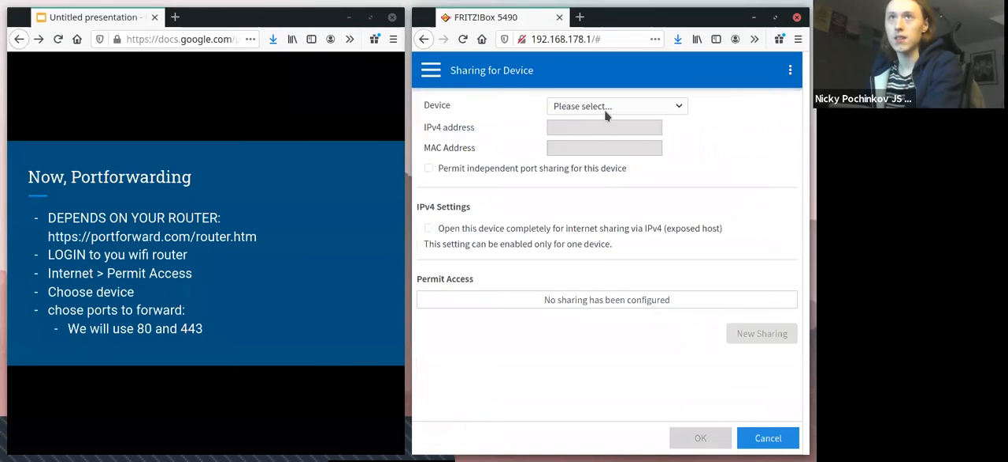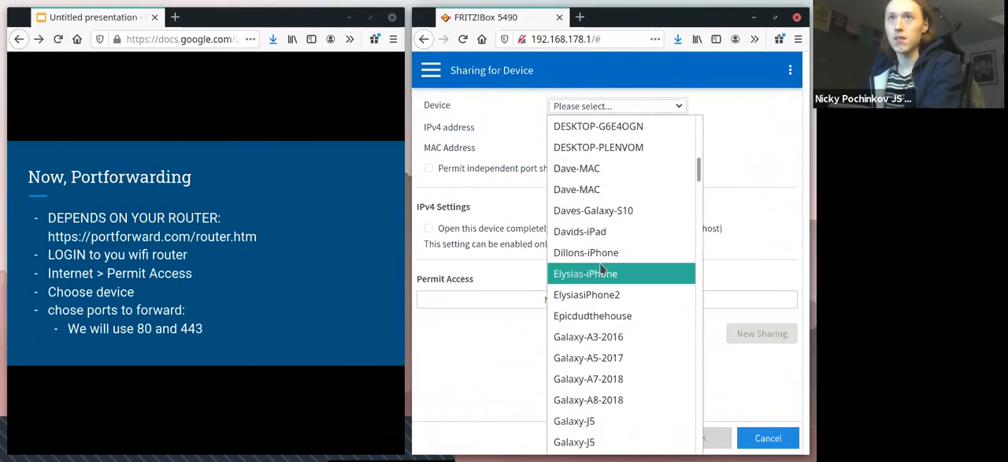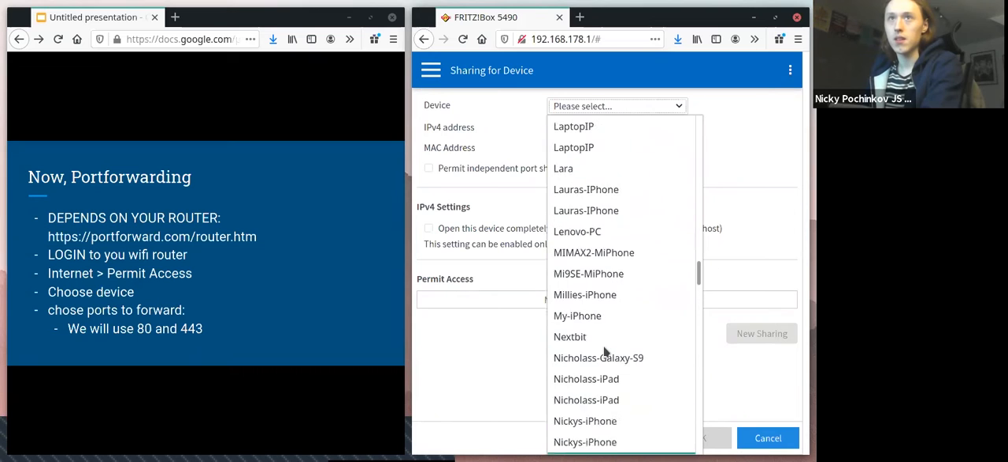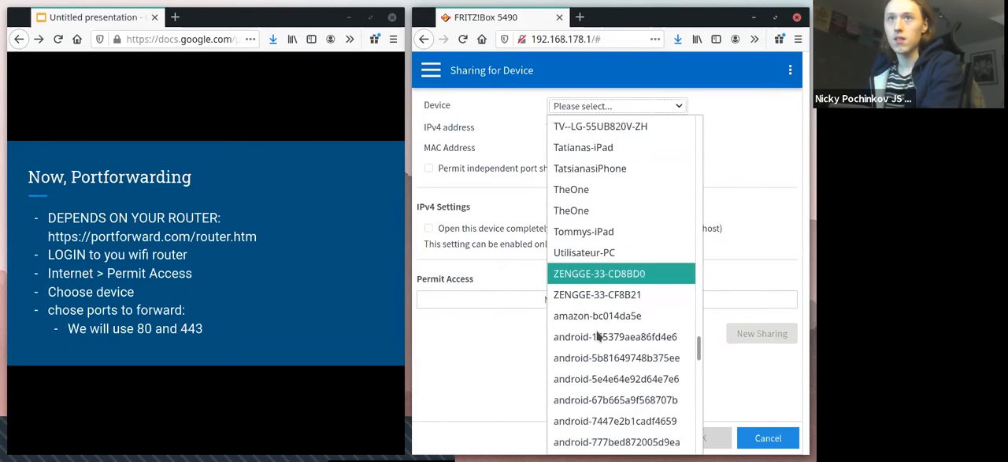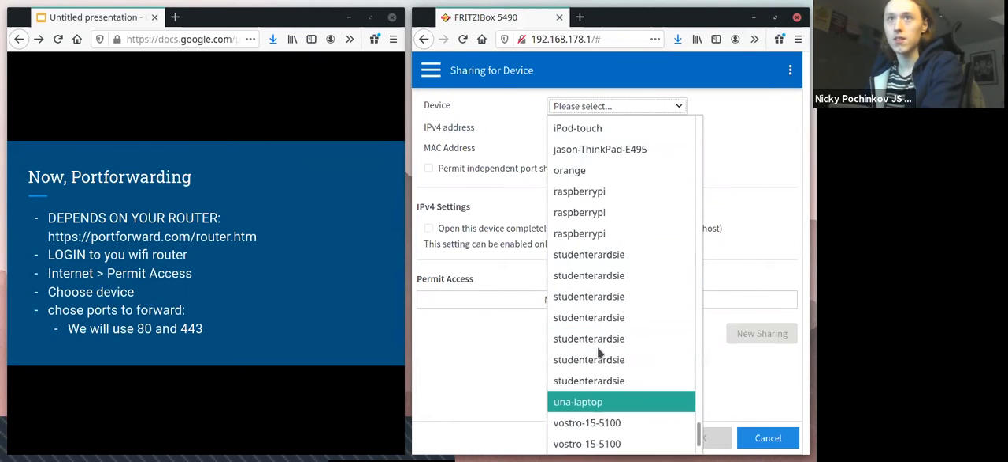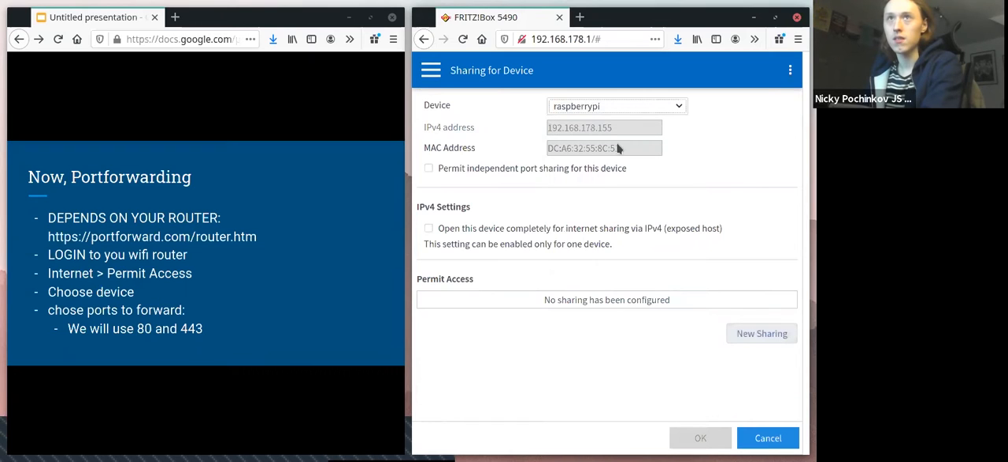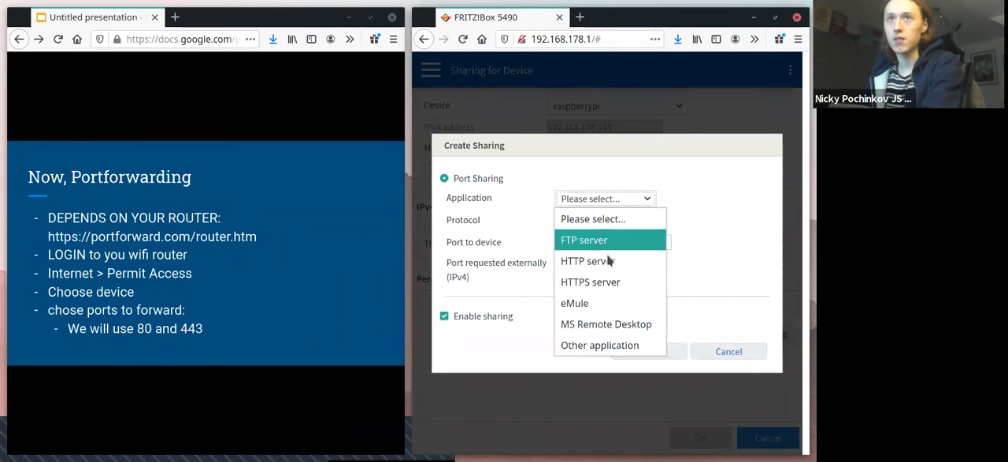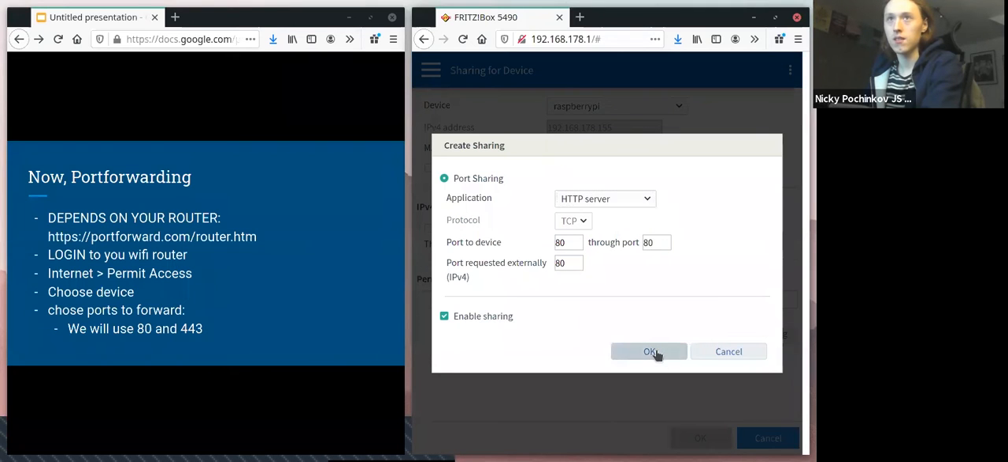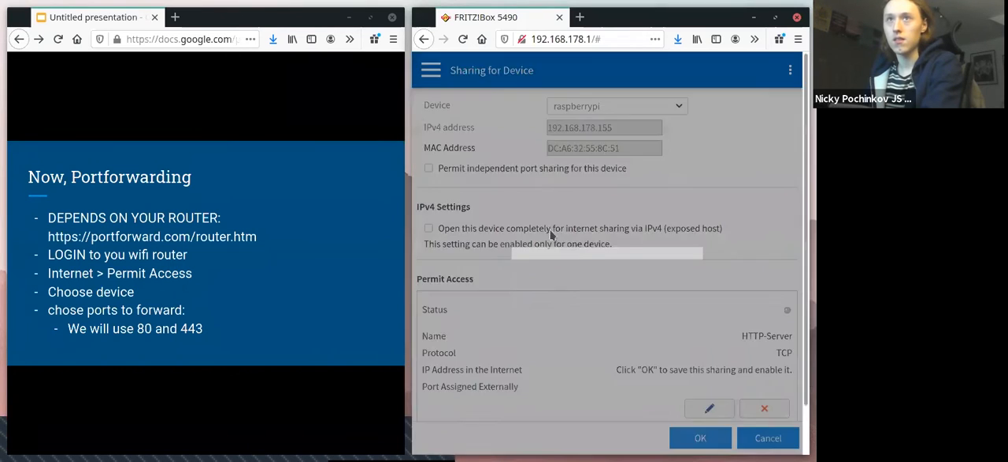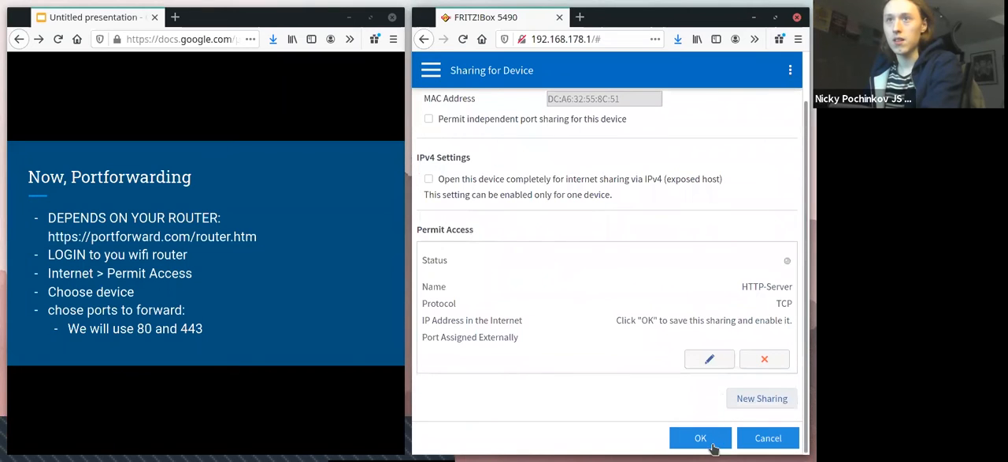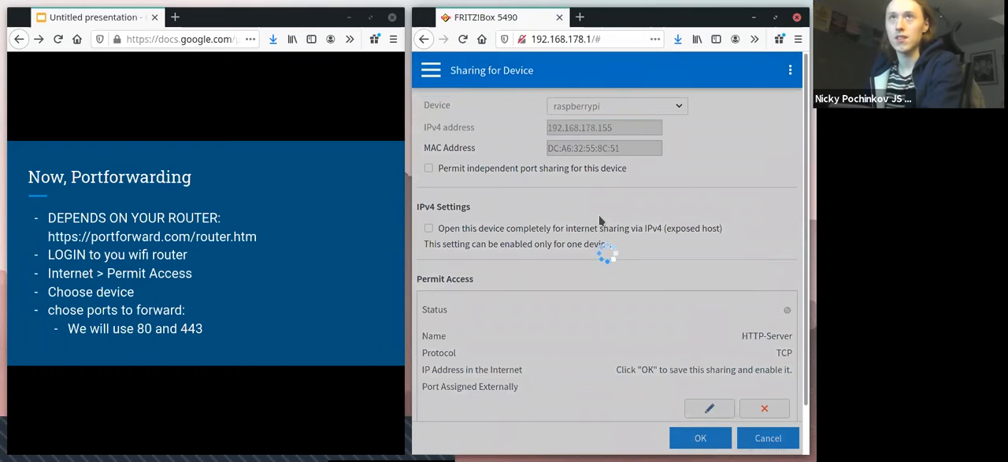So I'm going to add a device. I'm going to add my Raspberry Pi. We have too many things here. Raspberry Pi. Permit. And I'm going to add new sharing. We want a HTTP server, and we want it through 8080. Now if you click OK, it will start working, and we'll be able to access it from the IP address.